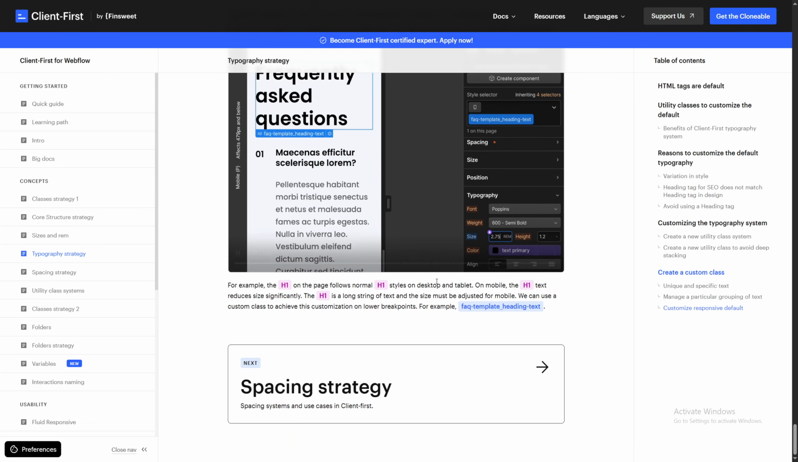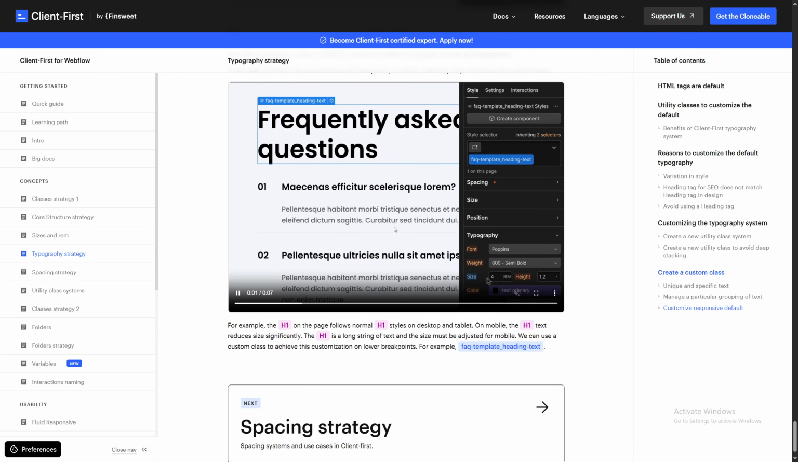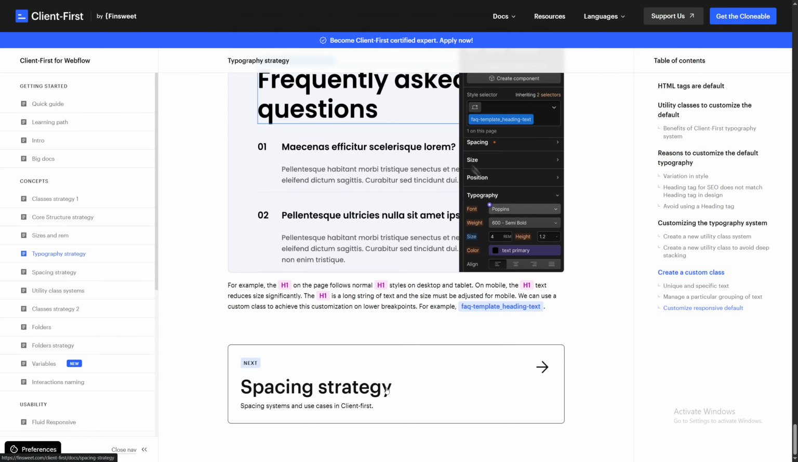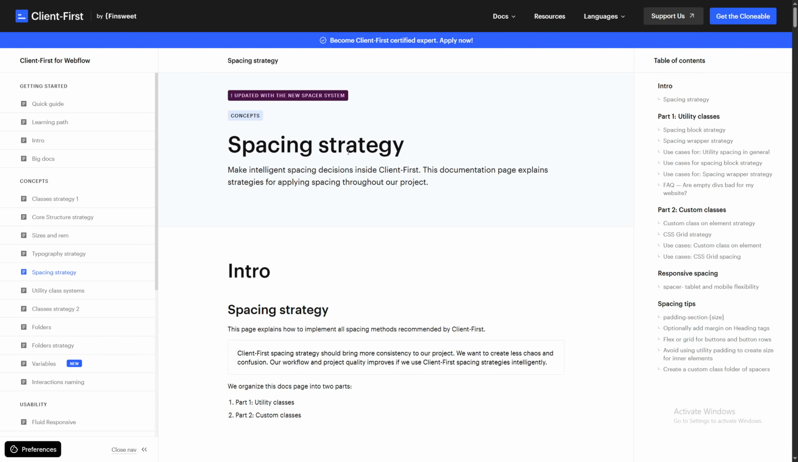And I think we're done with the typography strategy. But we have two more sections for today, so we're going with the spacing strategy. Let's go. We're gonna finish the whole day from the learning path. We're gonna read everything and try to grasp the knowledge.